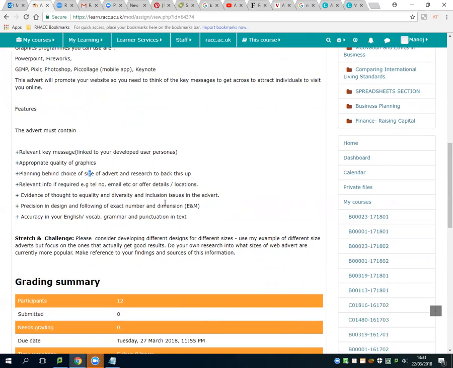If, for example, you're doing a DIY shop, who would typically be buying DIY equipment in the stereotypical world? Try and change those stereotypes to something different to broaden your inclusion. That dimension is important. Also be accurate in your English vocab, grammar, and punctuation. Nothing worse than an advert with a spelling mistake or grammar error. That'll get picked up pretty quickly.